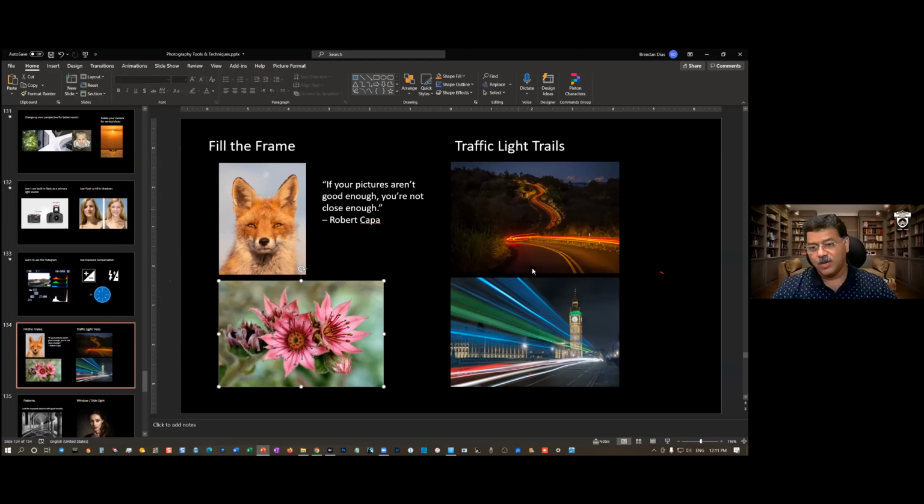In order to get pictures like this on the right-hand side, you need to have a long exposure. How long? Enough to get a streak of light. Now in this case, there are red and yellow lights.